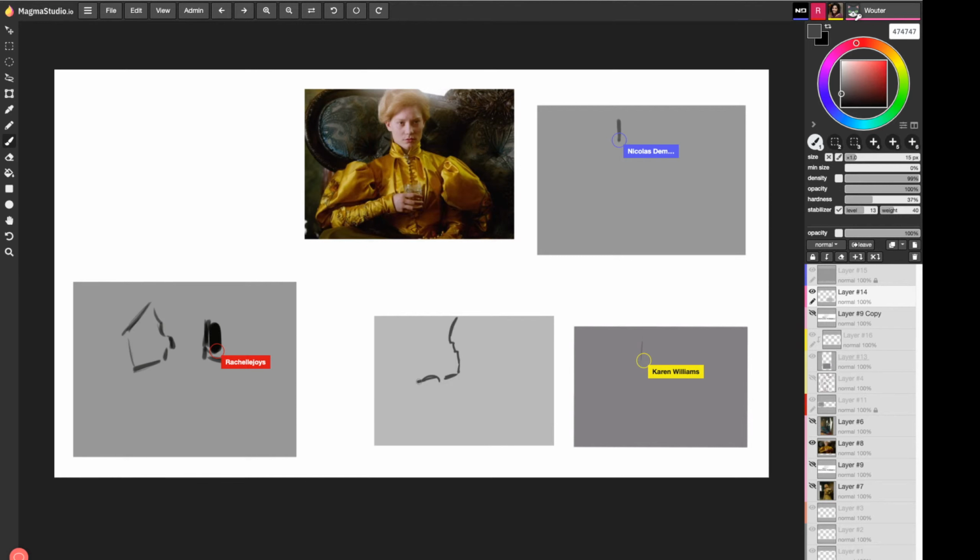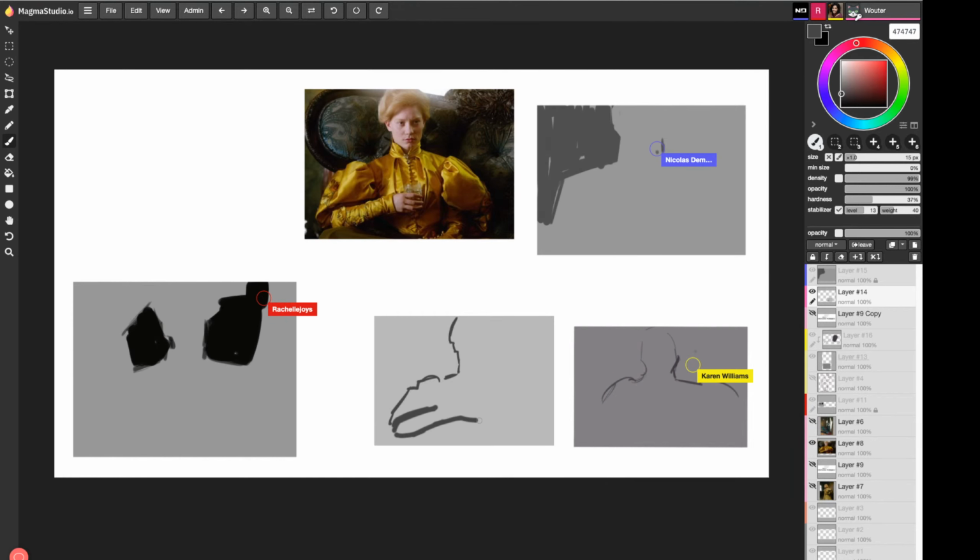And so let me see in the meantime, because I think we have a question in the chat. How do you keep the proportions? Well, for now, I think proportions aren't most important. Okay. What we want to look for is the value structure of the painting, and it's okay if the proportions are a little bit off.